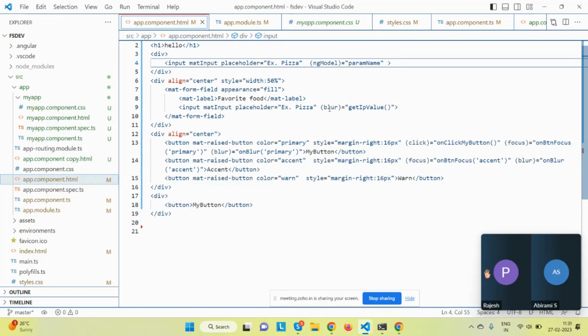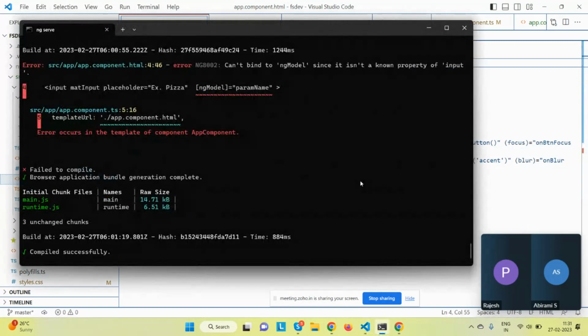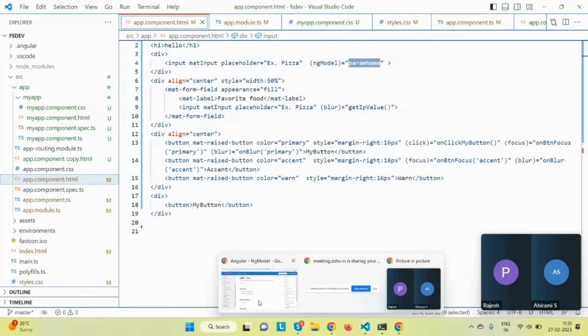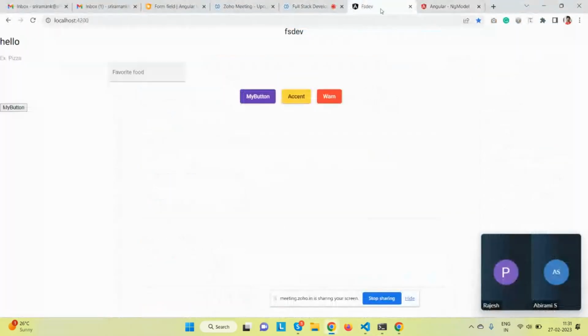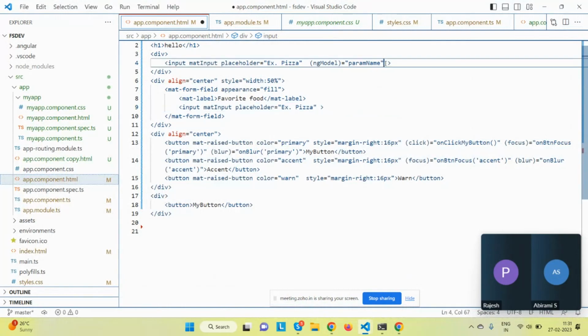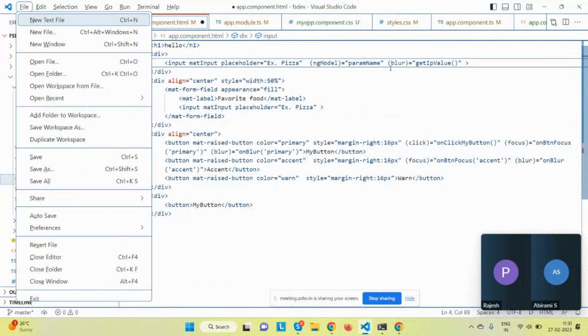Directly take. Yeah, it is now compiled. Let us take this param name. Let us see what happens. ngModel fsdev example pizza hello. So if I try to blur that, I put it here. Control Fs.